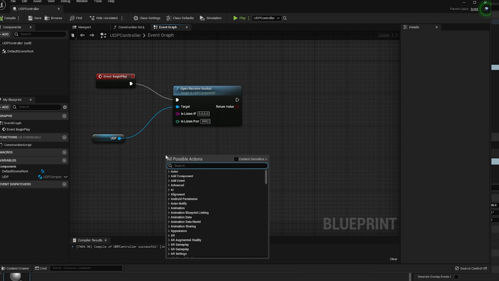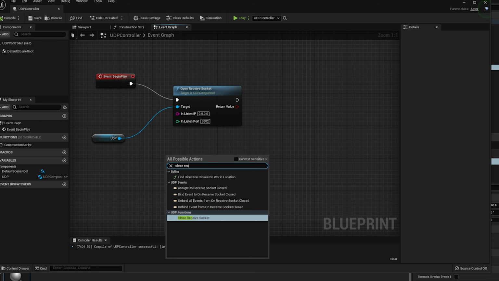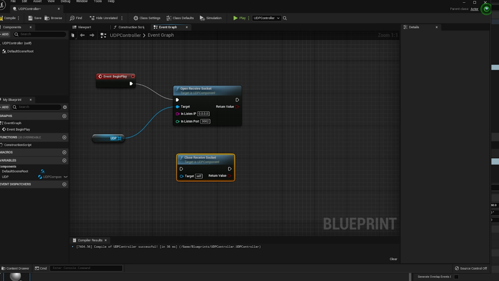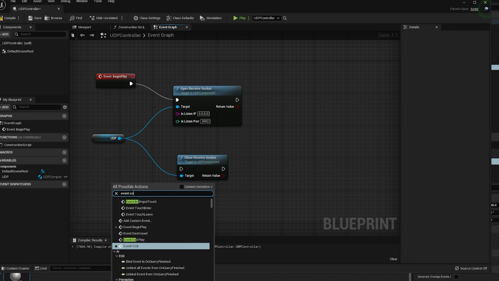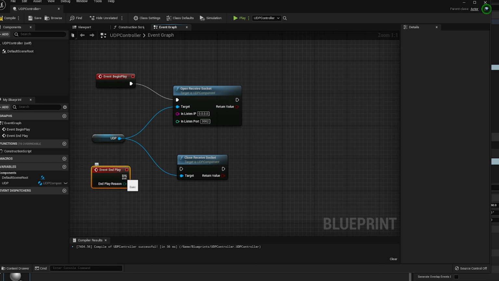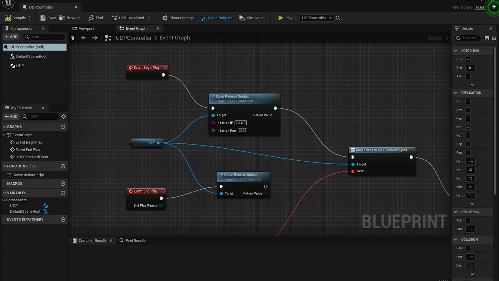The variable UDP is also connected to a function called closedReceiveSocket under the UDP component. The trigger for the function will be event end play. The next step of the openReceiveSocket is bind event to onReceive bytes with the target of UDP.